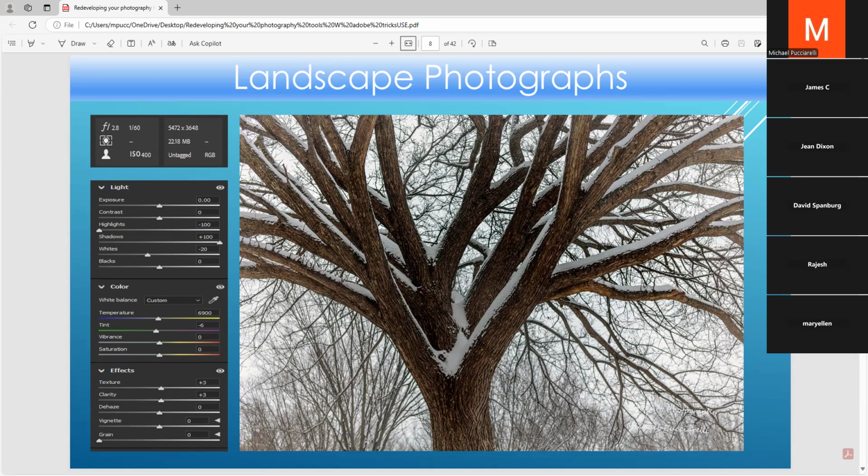I had to use a negative 6 for tint, 1600 for the temperature. I didn't want to touch the vibrance or saturation. And then I just used plus 3 for the texture and the clarity. And it looks pretty sharp.